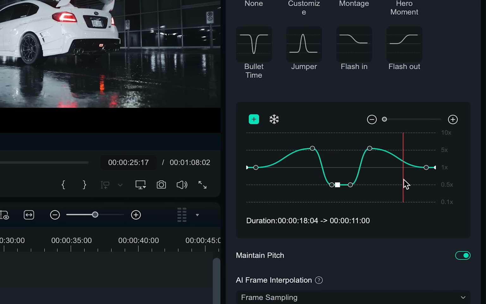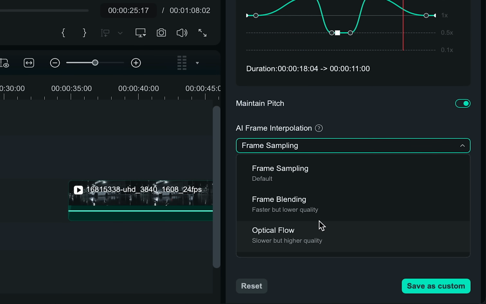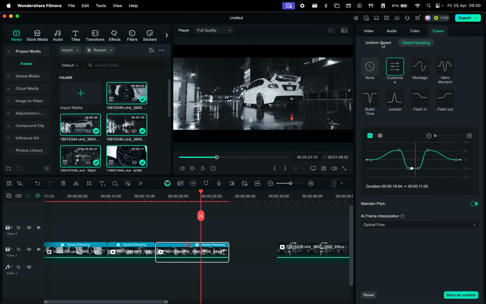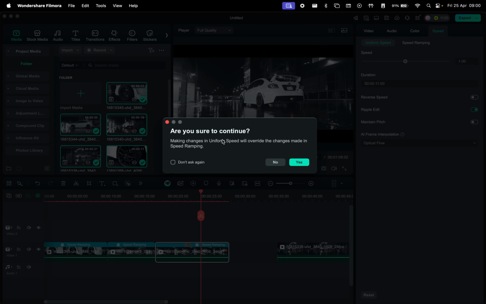Then you can see the clip duration before and after the speed ramping, and even choose the frame interpolation type. We recommend using optical flow for smooth results. If for some reason you decide to adjust the uniform speed, this will remove any speed ramping settings.